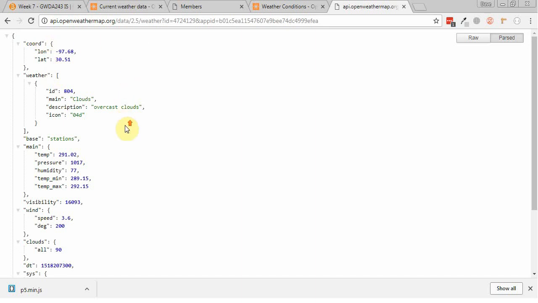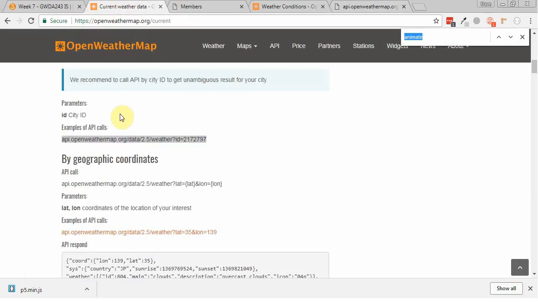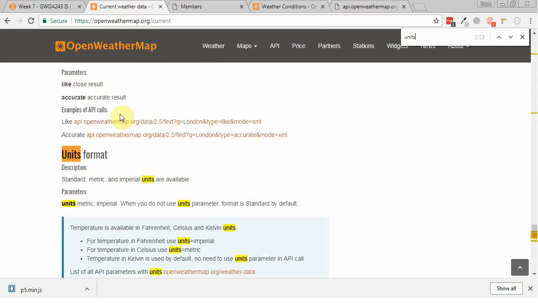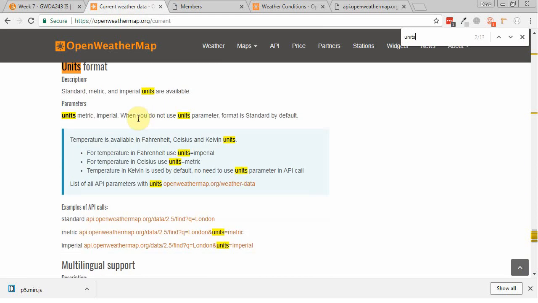Now we've got a problem though. If I look at this, it says the temperature is 291. I don't think so, because we'd all be burning and dying. So this is using, I can't remember, units. Yeah, units format. I think the default is Kelvin. Yeah, temperature in Kelvin is used by default.